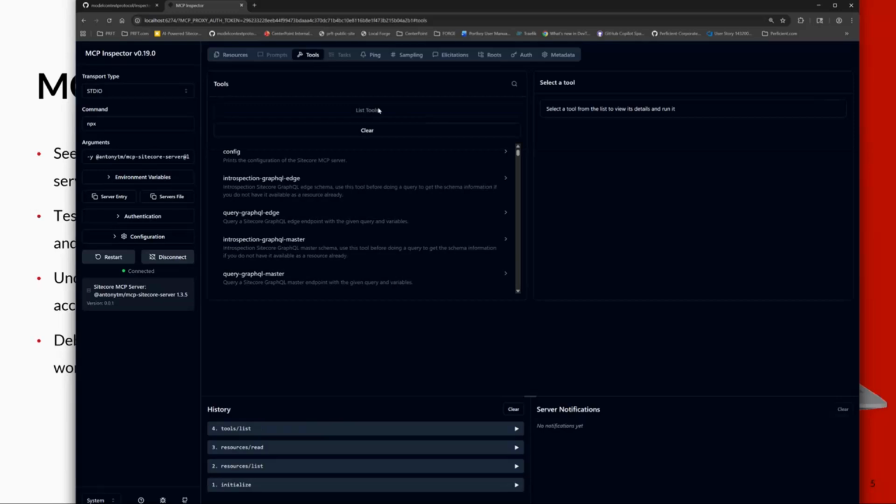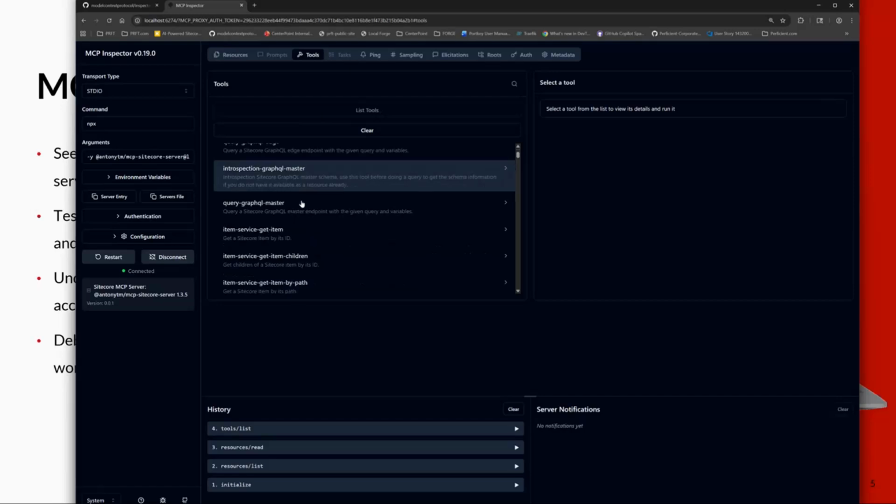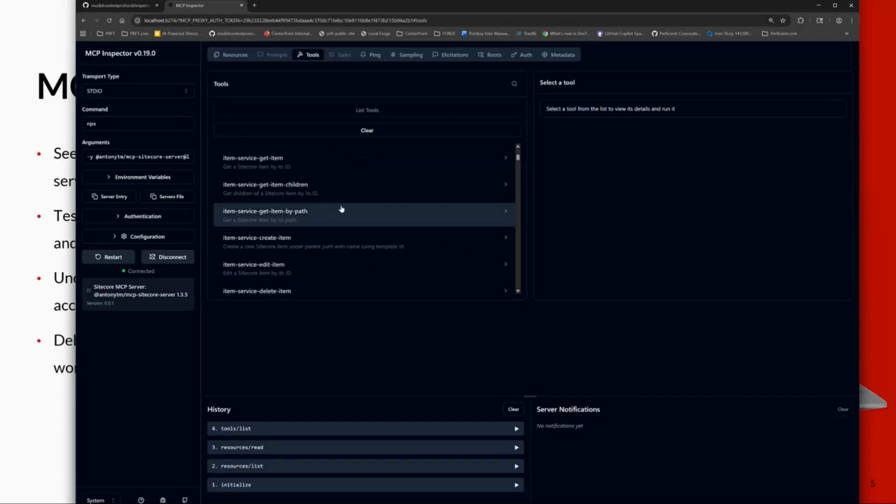And the Sitecore MCP server is really built out of three things. So there's the GraphQL part of it. So maybe I want to send a GraphQL query. There's the item service. So if you're familiar with the item service, all of those calls you get from the item service are also available here in this MCP server.